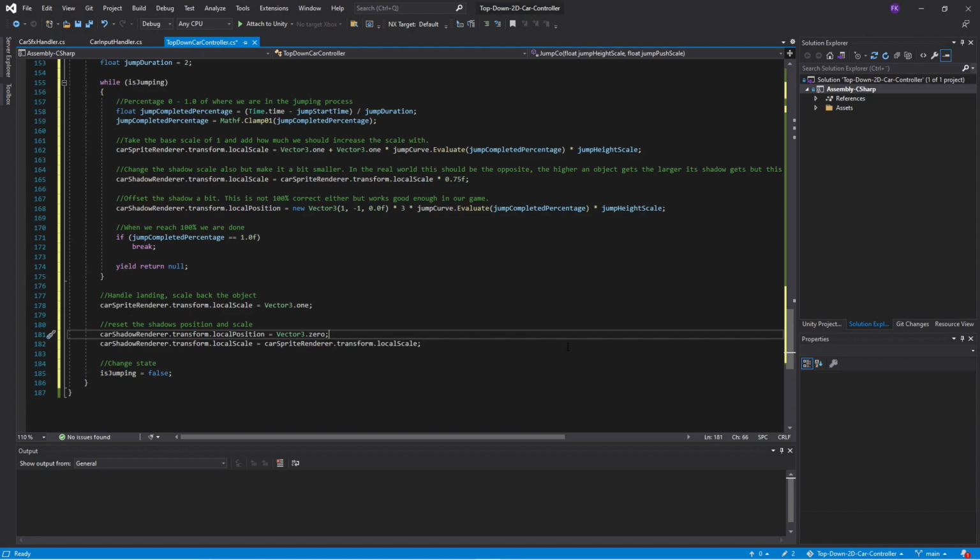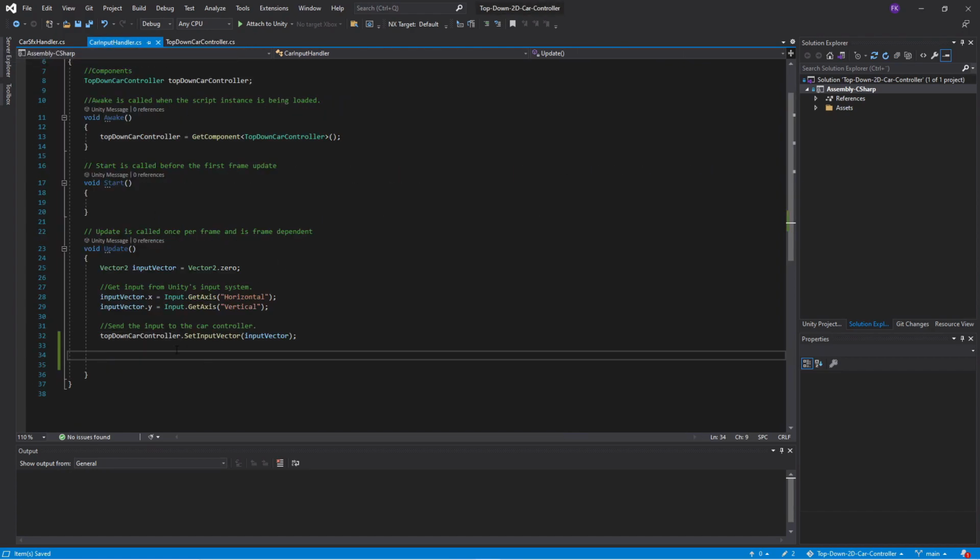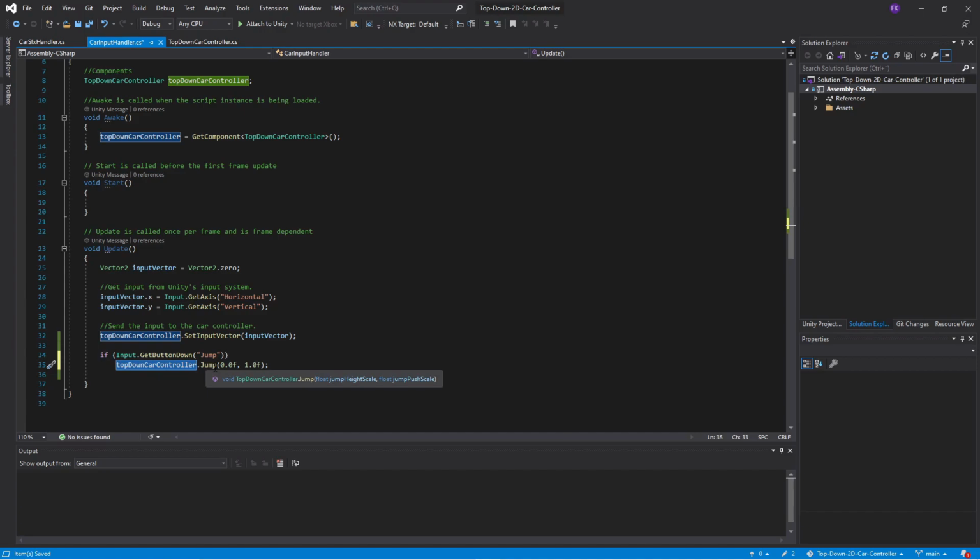Okay, actually we need to start using this as well. So let's go into our car input handler. In the car input handler, let's detect if we are pressing the jump button, and in that case we are going to call top-down car controller jump, and we'll use, actually this is wrong, height scale 1 and push scale 0. So it will just make the car jump upwards and not forward.